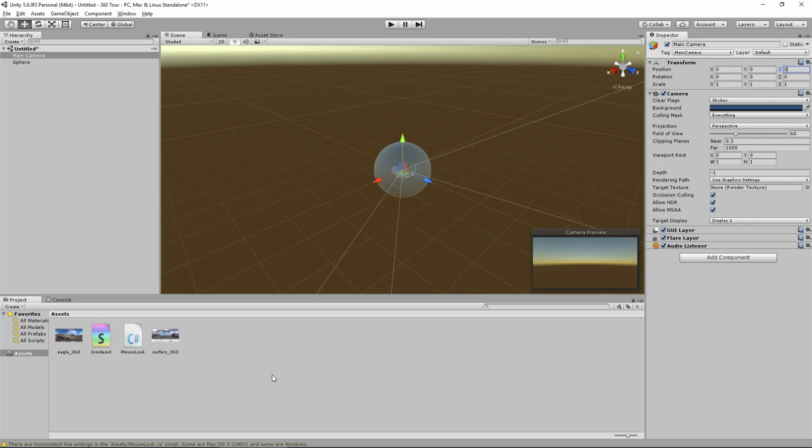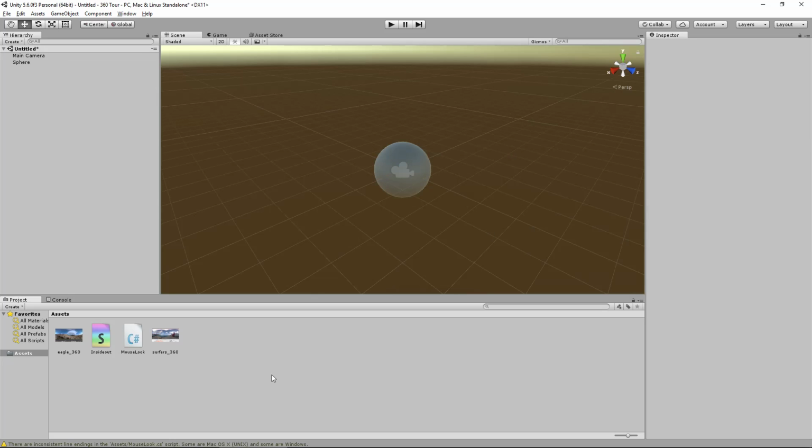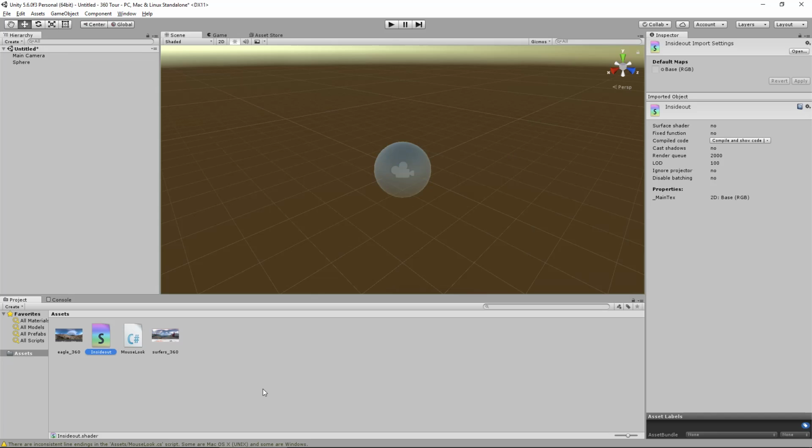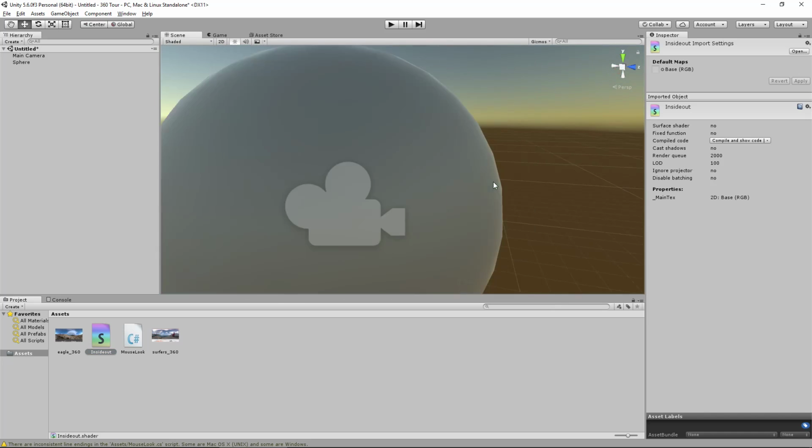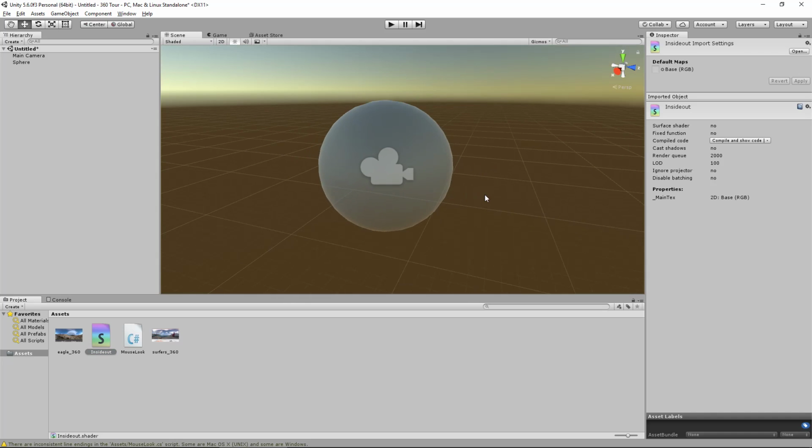Now we need to set up our assets ready to put into our game. So we need to use this shader here, this inside out shader. And all it does is literally what it says on the box. It turns our 3D objects inside out, so if we're inside them, we can actually see everything on the inside. Because if you look here, if you go through in 3D objects, they're outside in only.